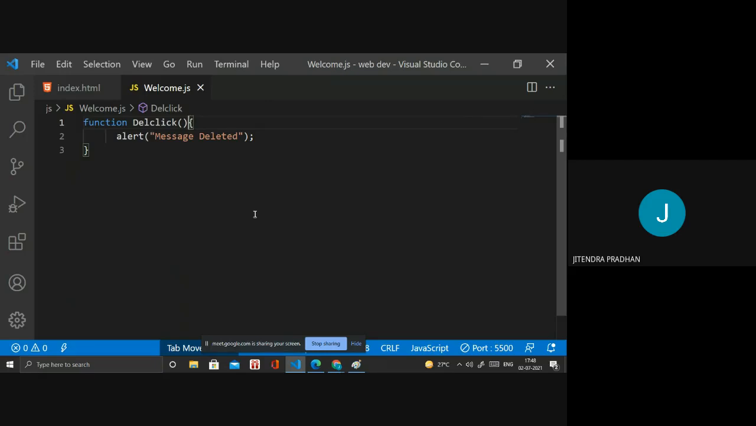What is a boolean value? It's true and false. OK means true, cancel means false. I will show you that also. So let's see. It's like confirm. In that I have to write something: you want to cancel that order.